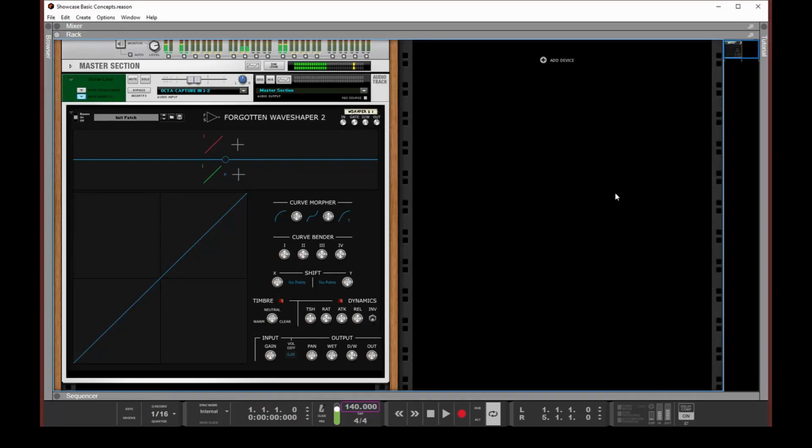Hi, I'm Adam from Forgotten Studios, and in this video we're going to look at some basic concepts of the Forgotten Waveshaper 2. The Forgotten Waveshaper 2 is based around this idea of waveshape modules, which are going to be your distortion algorithms. You can have up to 8 individual waveshape modules, and a waveshape module consists of two parts. You have the waveshape display to the left and some modifiers to the right.